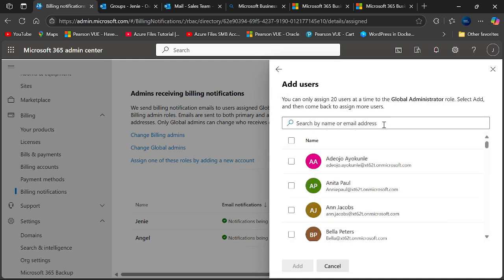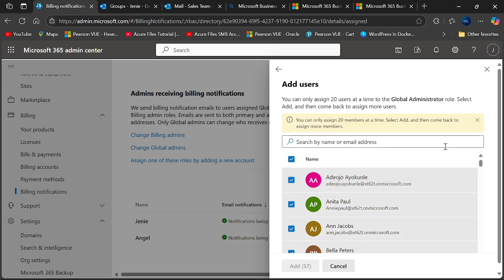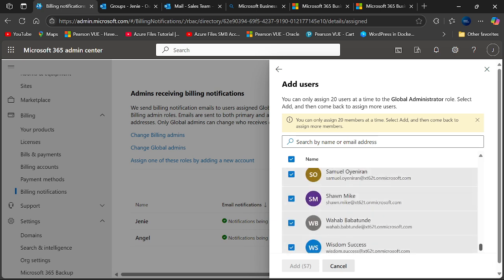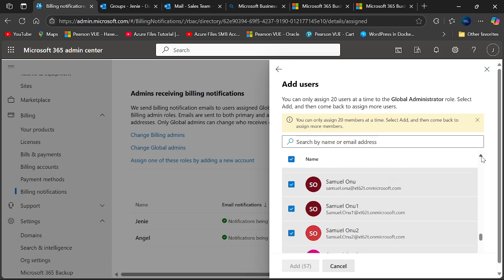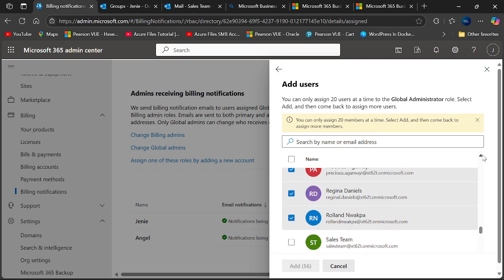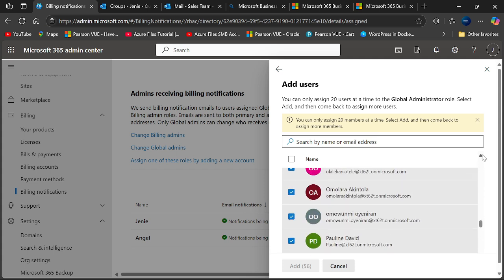I'm just going to go ahead and do this. Now there's a caveat: you can only assign 20 members at a time. So let's go ahead and take off the unwanted guests. Who are the unwanted guests? There are some that are not real people. Some are groups as well. That's my shared mailbox.